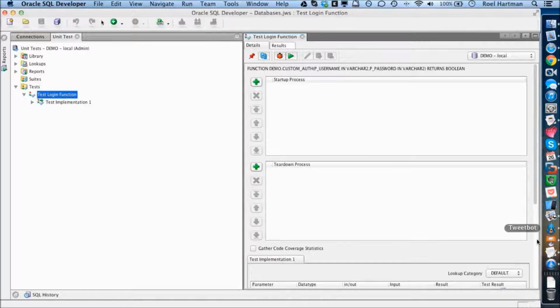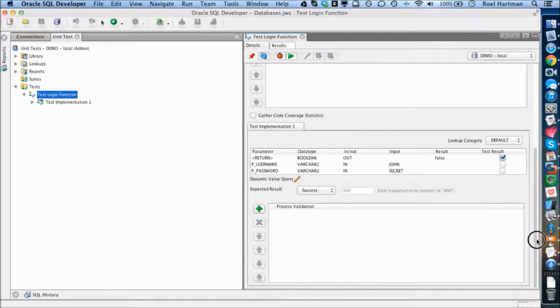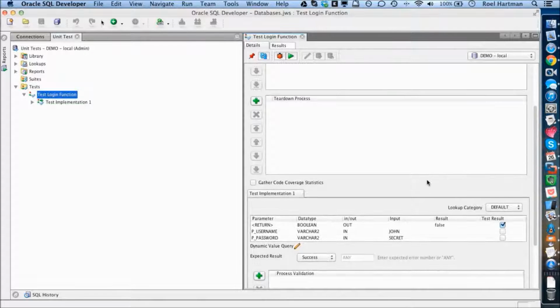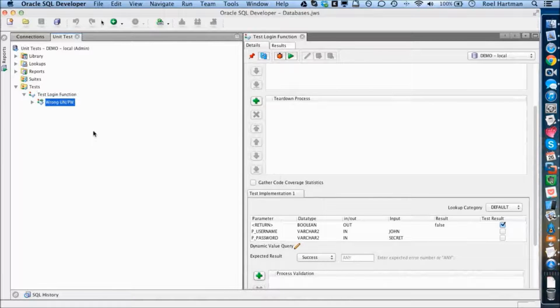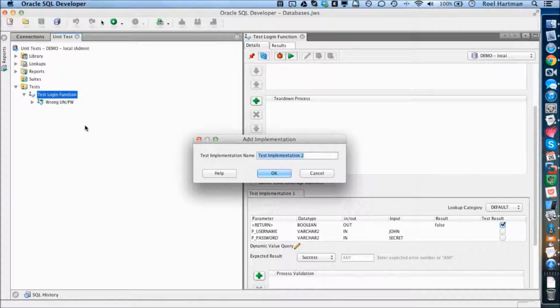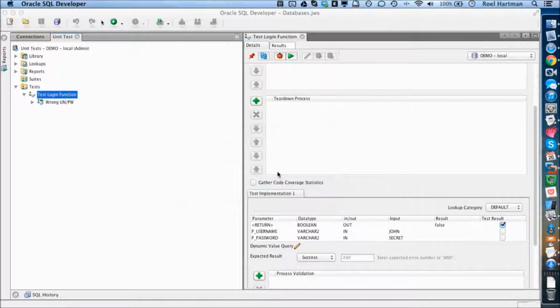Once I got my function, this is another view of the same data. Of course, it was just a wizard, and now you see all the data. And I can have multiple implementations of my test. So once I specify my test, I can run it a couple of times, with the wrong username and password, for instance, with the correct username and password, just to see whether it works or not.